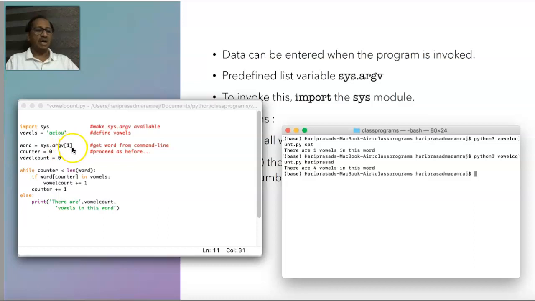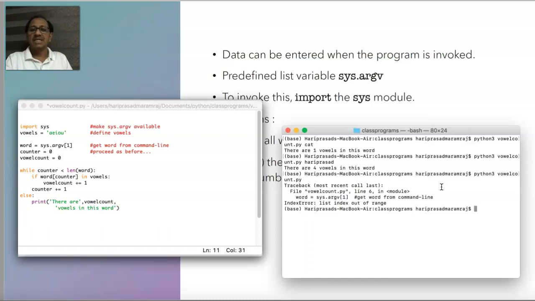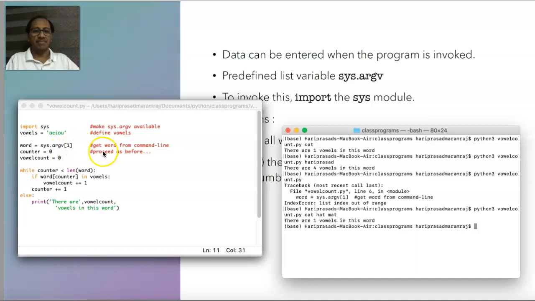Because we have only 1 argument, we are giving 1 word. If we do not give any word, what happens? It runs into an error. That means you haven't given any argument. If you give more than 1 word, there are 3 words now, what does it do? It still takes only the first word and gives the result, right? Because we have specified only 1 argument with sys.argv.